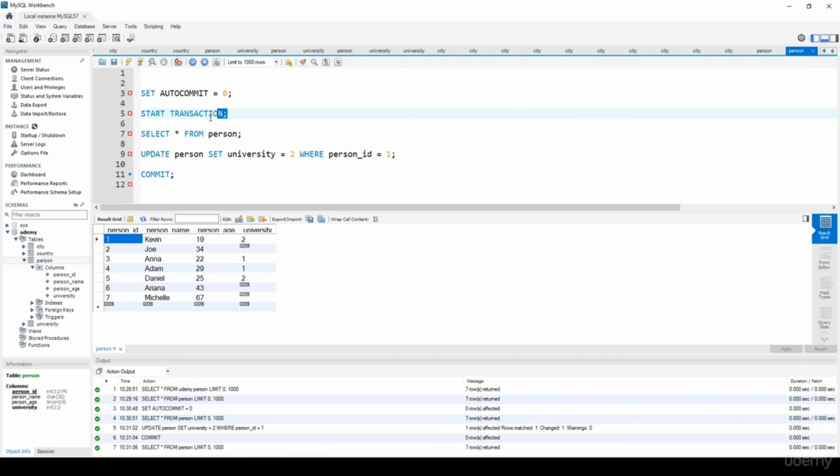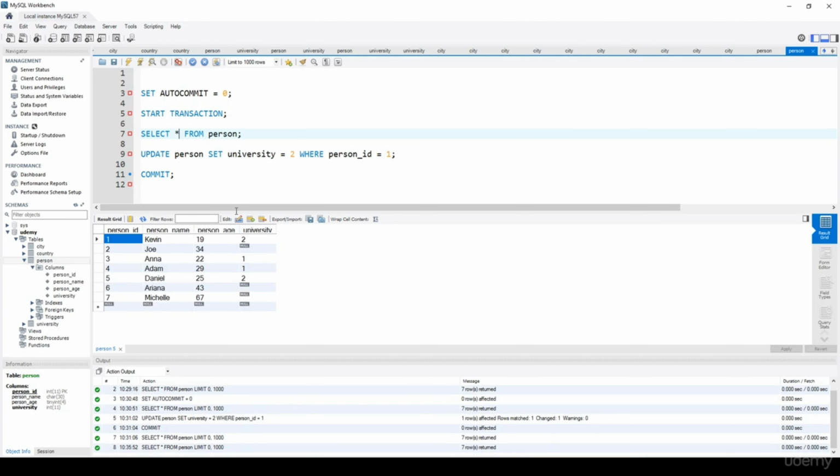Hi, in the previous lecture, we talked about how to set autocommit to 0, how to start a transaction, and how we can use the BEGIN keyword instead of START TRANSACTION. We update a given database table and then we commit the changes. What if, in this case, we select everything from the person database table, and as you can see we have university ID 2 associated with Kevin. For example, we would like to update it again, back to university ID 1 for Kevin, where the person ID is equal to 1.